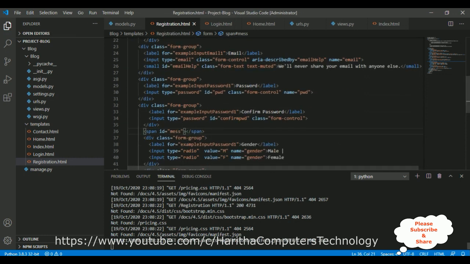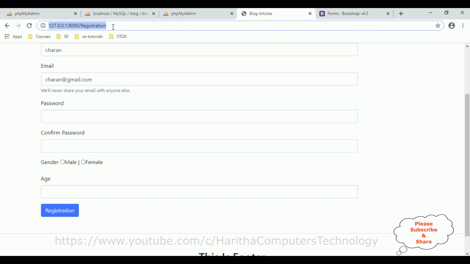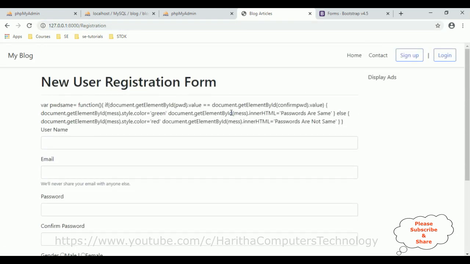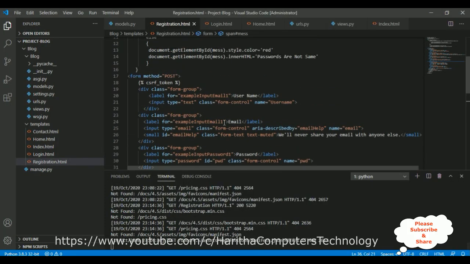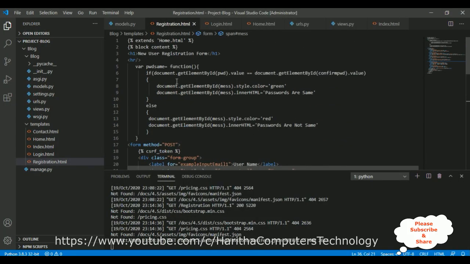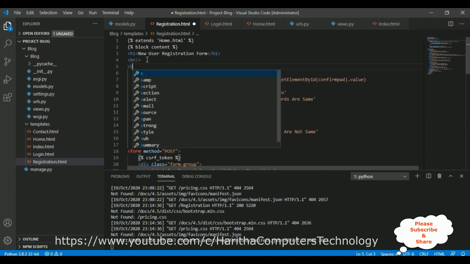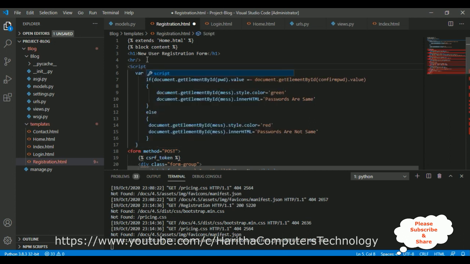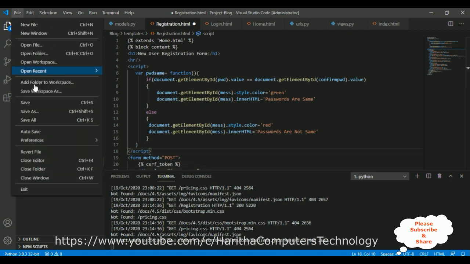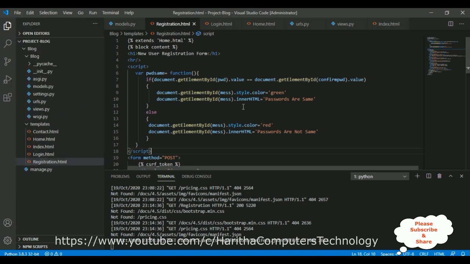We'll check the output again. I'm reloading the browser. First let's add, oops, something went wrong here. We need to add script tags here. I'm closing the script tag here. Sorry for that. Let's save this file. We have not called this function.